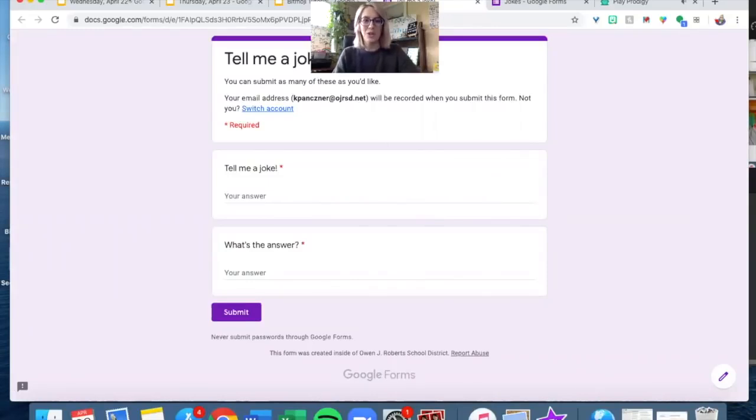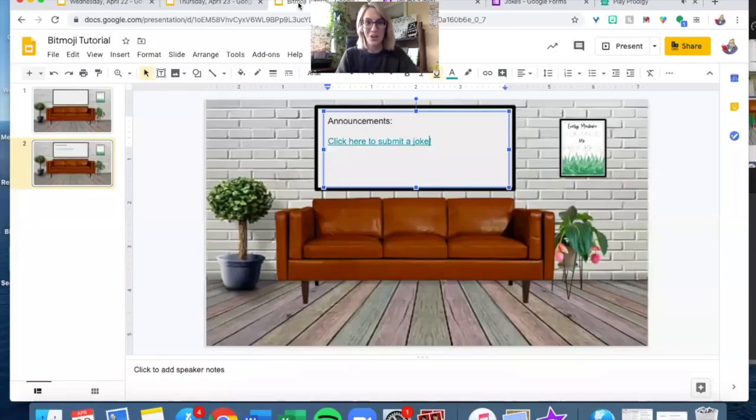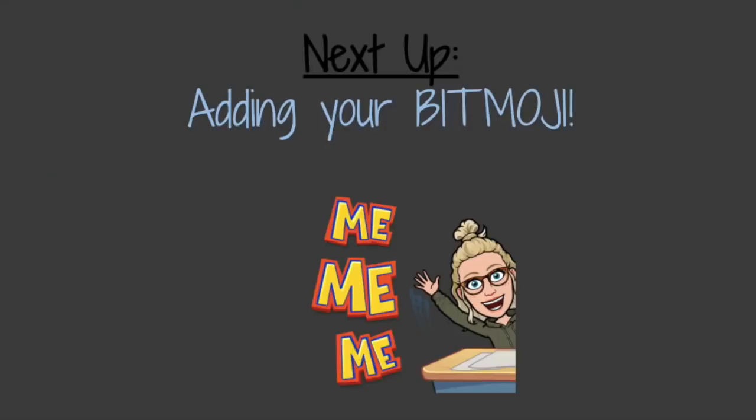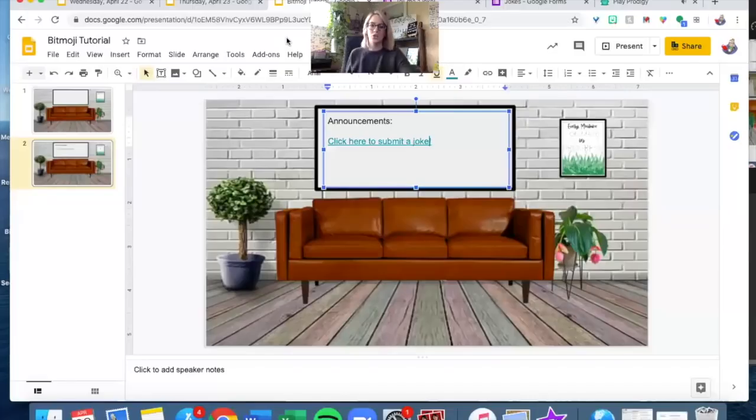The last thing I want to show you is adding in your Bitmoji. This is what it's all about, right? So we have our announcements, which are just to tell a joke. And remember, you need to have your Bitmoji already created by now, and you need to have the Google Chrome extension. If you don't have that yet, I want you to go all the way back to the beginning of the video. So if you've done it correctly, you're in Google Chrome and you have this little Bitmoji icon here.